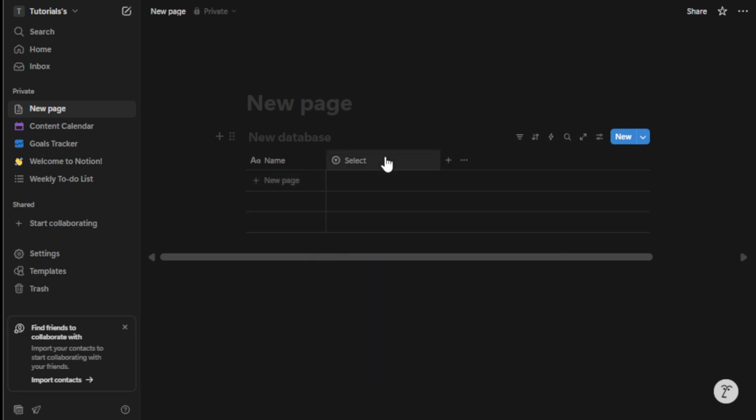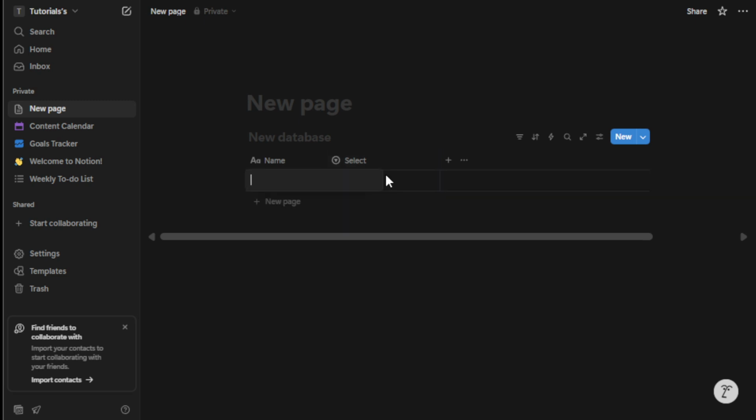And finally, don't forget to add a notes section. This is where you can jot down any specific information or follow-up details related to each client, ensuring you have all the context you need right at your fingertips.